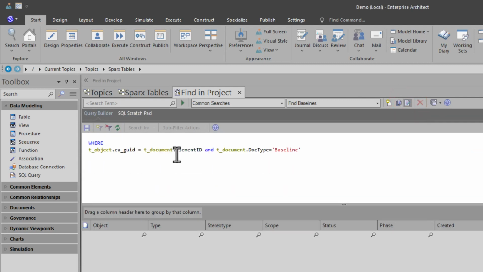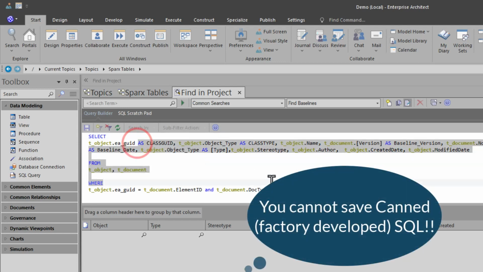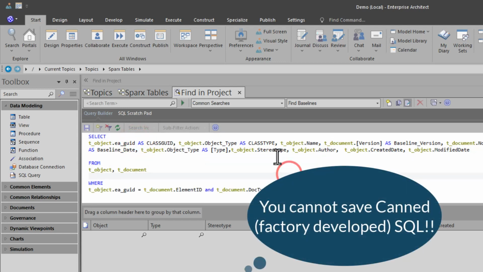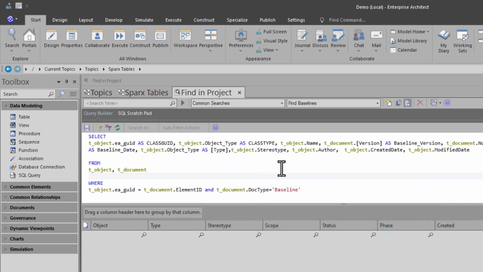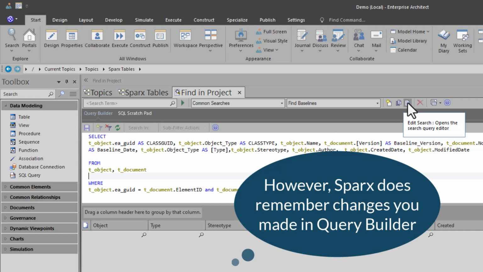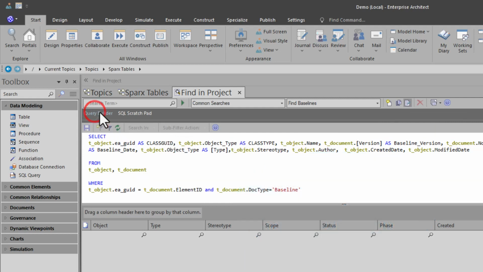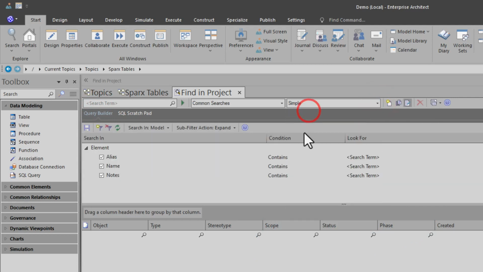And this is the SQL that Sparx wrote, and you can use these as learning aids and copy, reuse, and modify them to fit your particular needs. So we're going to leave this window open as we go through. You have Query Builder, which is not available. That's not what this was based off of. But if we go back up to Simple, you'll see that it's using the Query Builder.